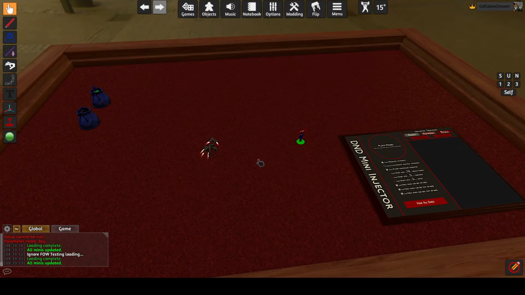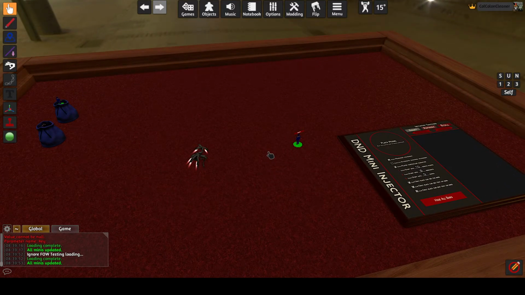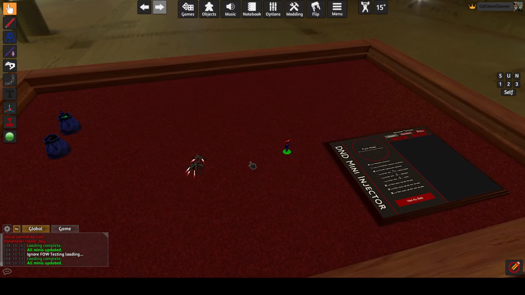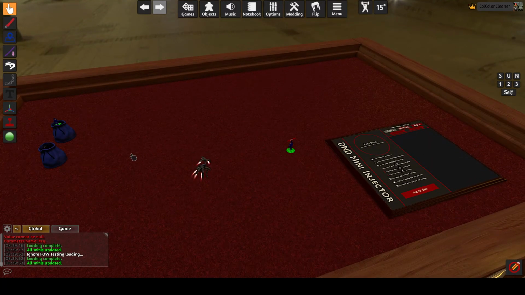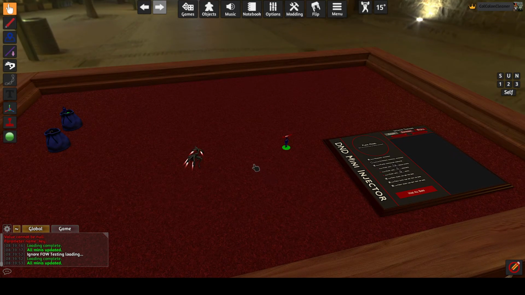I will put the links to the issues that are on Tabletop Simulator's bug tracker in the description, and I'll also link them on the workshop. But this should give you a good description of what the actual problem is. It is not a problem with the injector or the miniatures or any kind of interaction between that. It's purely because of the Fog of War system.